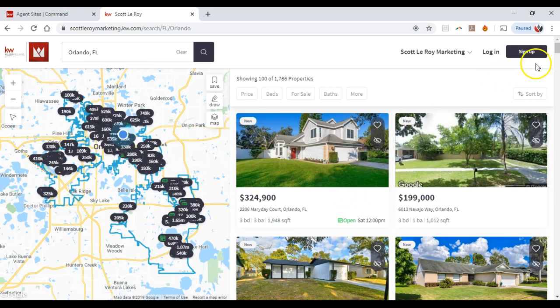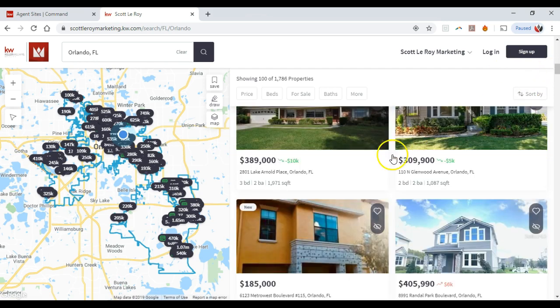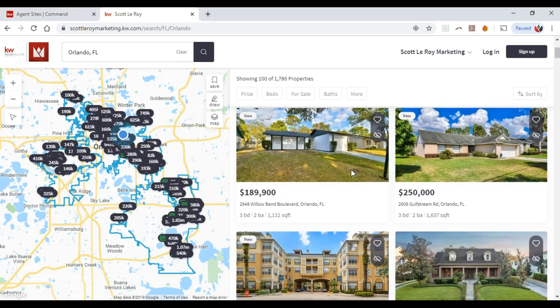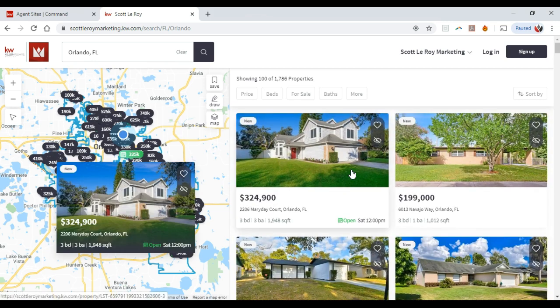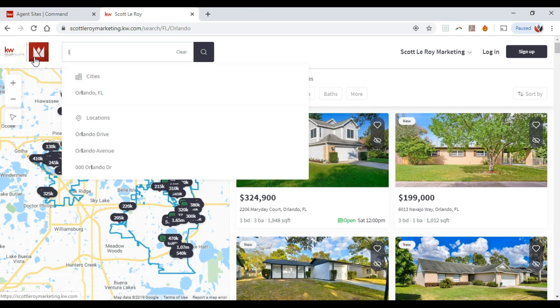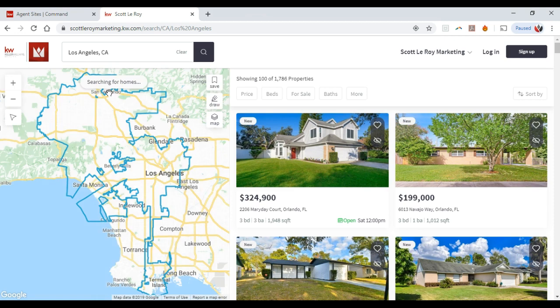So this will all populate from the KWLS 2.0 on here, the KWLS 2.0 at the end of the day. This is actually going to pull in all the different listings from all the different boards for you, or as many boards as they have access to right now. So it's not just going to be your MLS anymore, which is the cool part. Even though I'm in Orlando, we want to check out what's going on in Los Angeles. I can search for that on here too. So it's pretty cool.